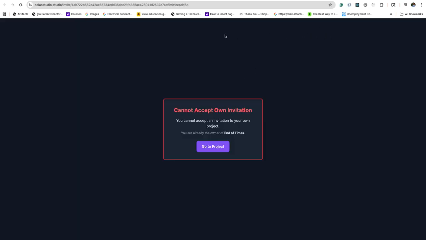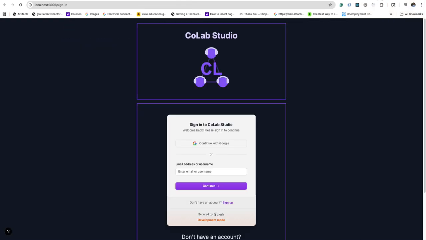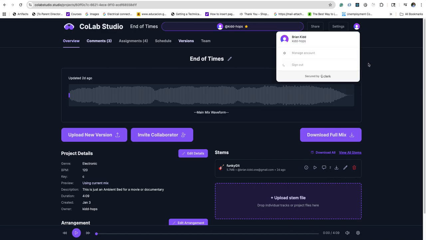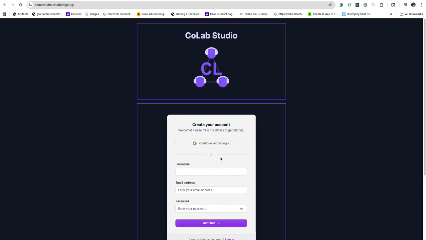Oops, so this is where I have to sign out and sign in as Exomedia, and I don't remember Exomedia's. Oh, this is why I'm doing this. Exomedia actually does not have a profile on the production side, so I have to make a new one. So this is why I wanted to show this. So now what I'll have to do is sign up, and here's the sign up page.